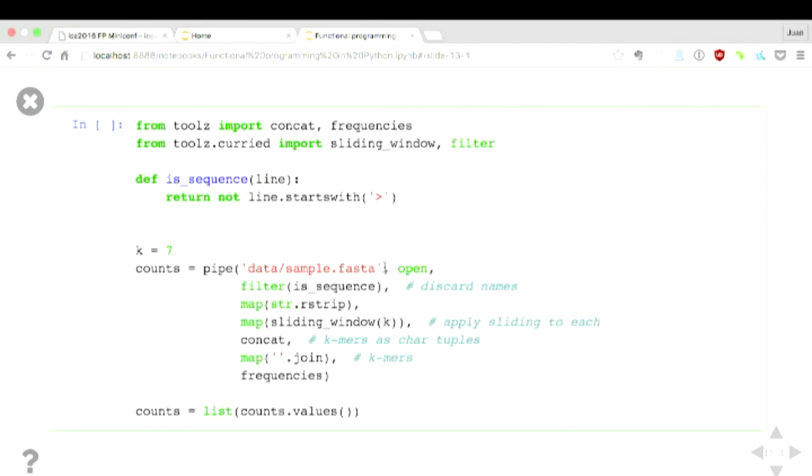And then instead of tuples, we want little strings, so that's what we're doing here. And then we use frequencies, which is built in again. That's just going to count by identity how many of each element in this stream exists. The number of k-mers, of 7-mers, is bounded, so it doesn't matter how big my original genomic data is. My frequencies dictionary is going to be quite small.